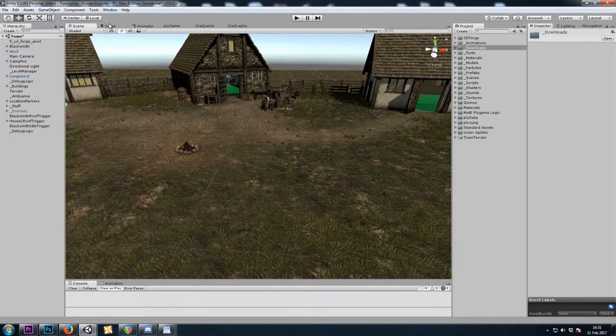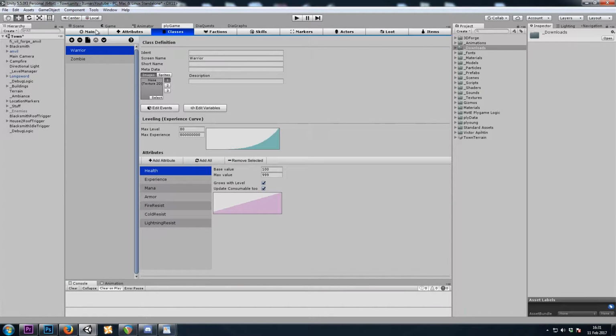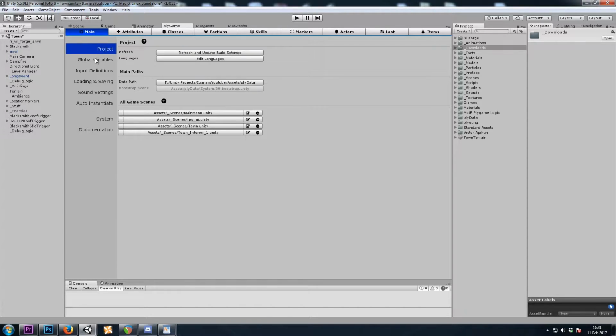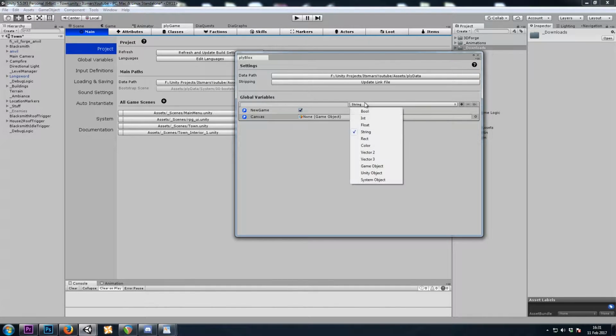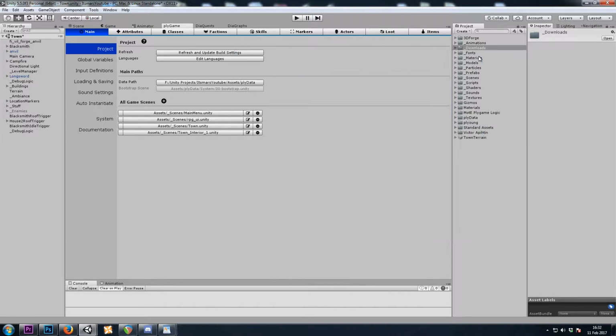So what I figured we would do is go to our plyGame main global variables, and let's make a global integer called area level. And I'll set that as 1 for now. And then every time you enter a new area or dungeon or cave or anything, you would set the area level on start to however difficult you want your enemies to be.